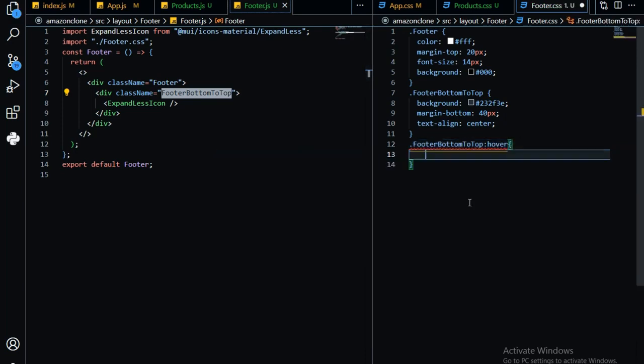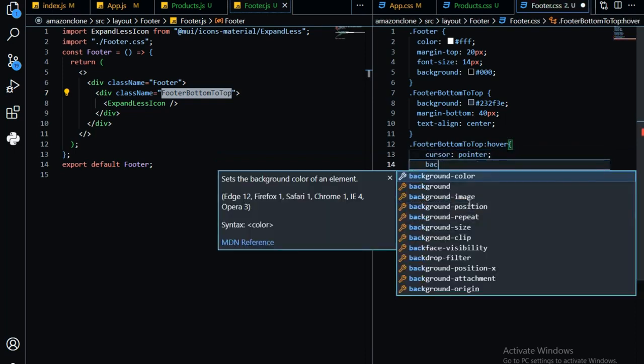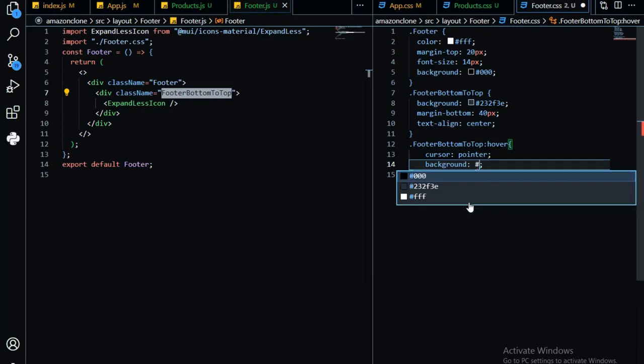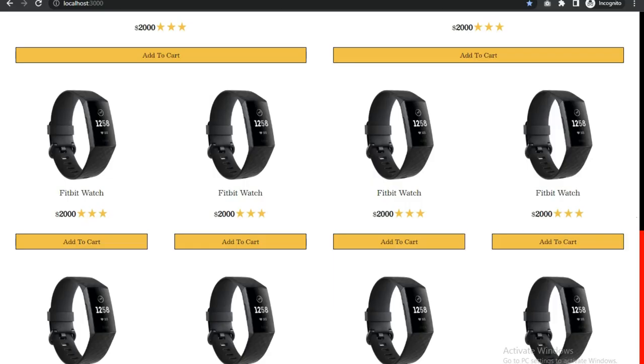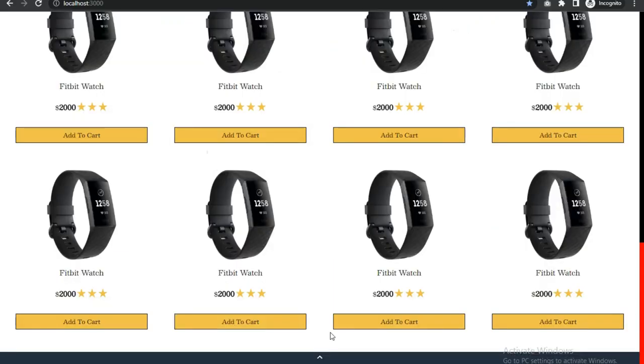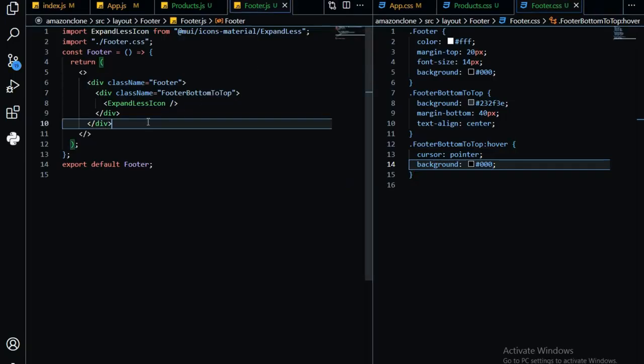So when you hover this or take your cursor on this icon, expand less icon, then what will happen? And background will be black. So just when we hover this, the background color will be black. So now need to work on footer links.